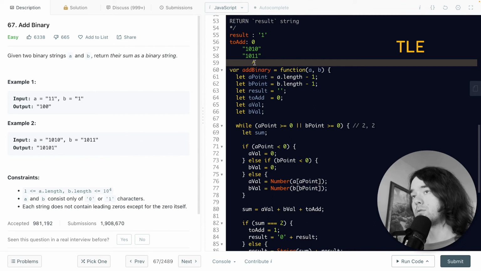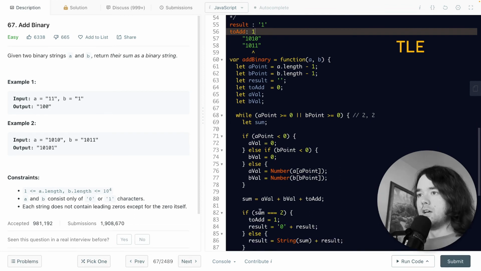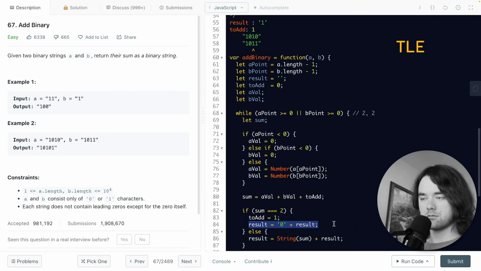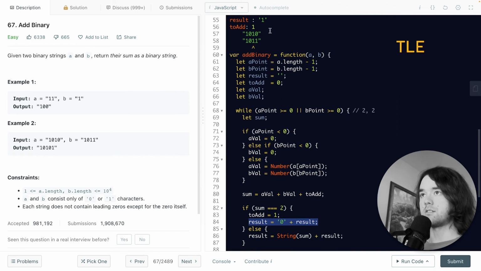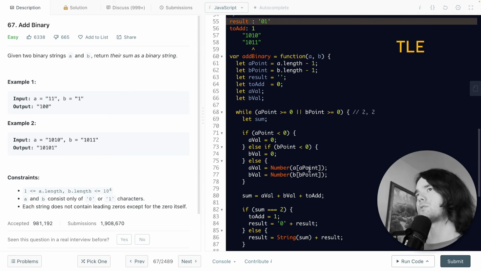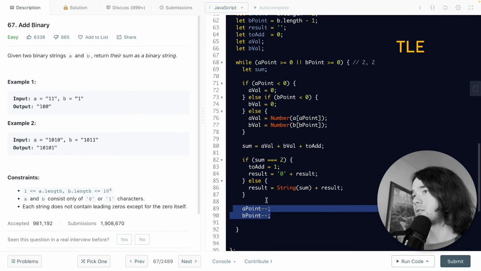So we're looking, okay, 1 and 1. So then to add would be reassigned to 1. And then we would, okay, so then that is adding the 0. Okay. That looks good. So we're evaluating this portion, and then we're decrementing those values. So now it's 1 and 1.